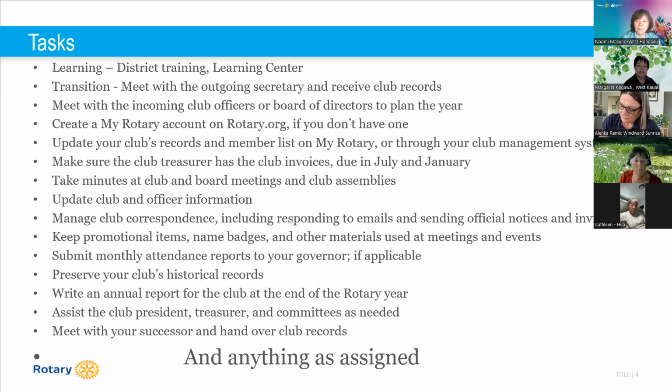And then at the end of the year, you create an annual report for the club, just recapping everything that happened. And on top of that, you still assist the president, treasurer, and committees as needed. You probably are the most informed person in the club, and you are there to remind people what needs to be done and make sure it gets done. And then at the end of the year, you can just hand everything over to the next one and you can feel good about it.